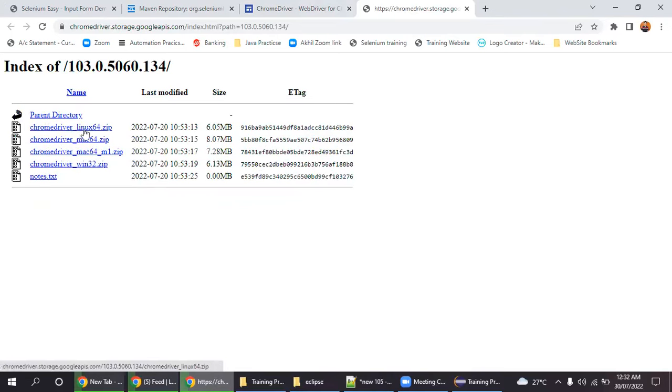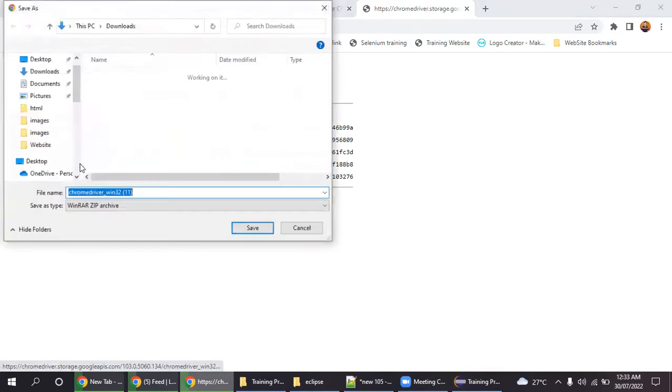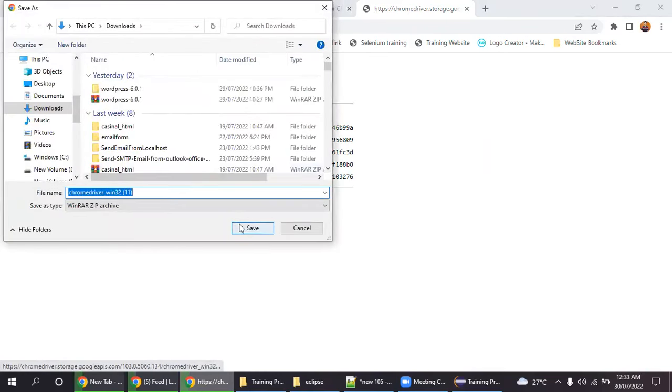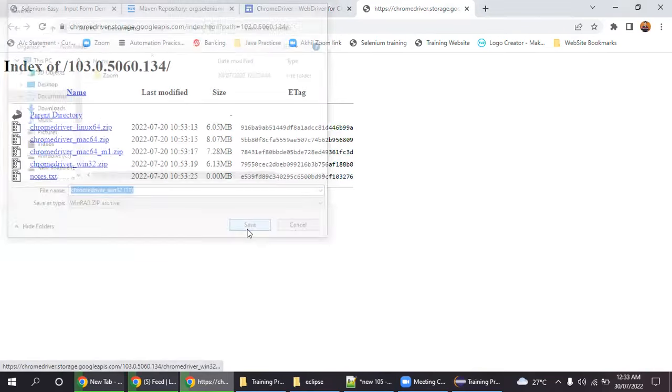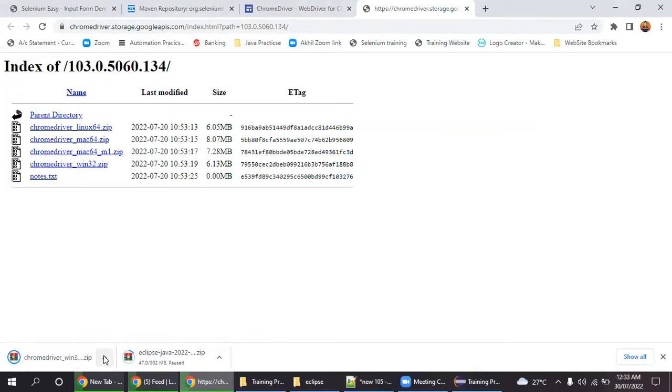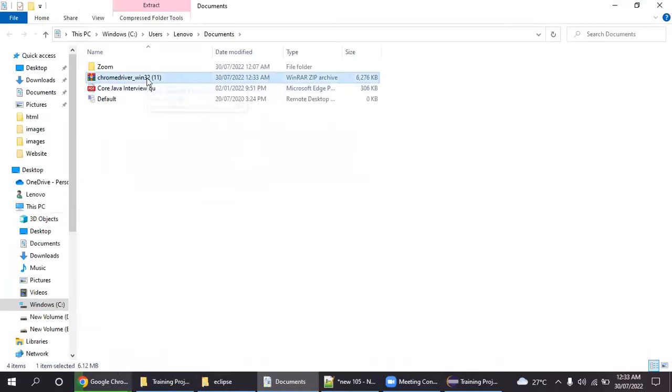If your machine is Linux, you need to download it here. If your machine is Mac, this one, Mac 64 M1 for that. And if your machine is Windows, just click on this, download it, and save it anywhere you want. I will save it in Documents. Save it. Simply go to show in folder. So here it is downloaded, right?